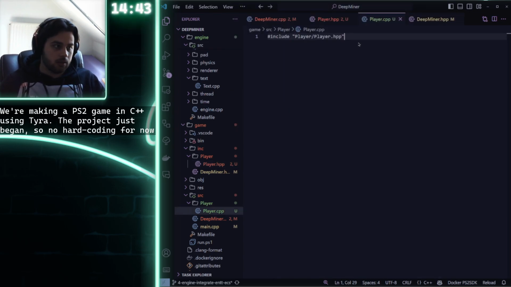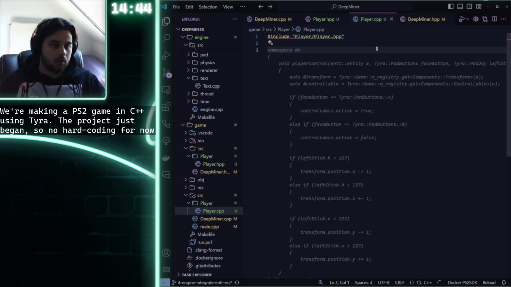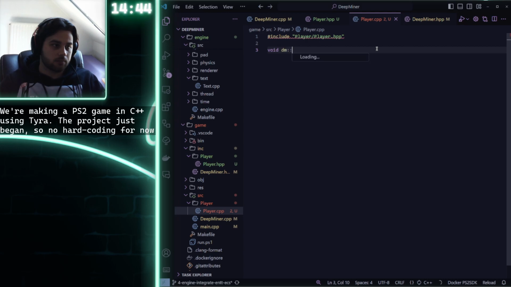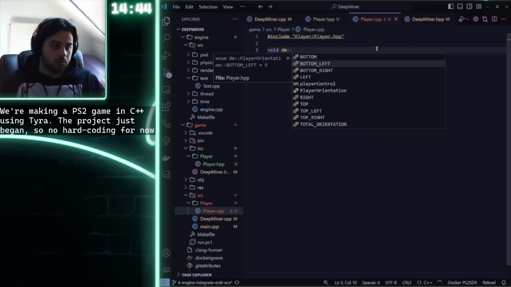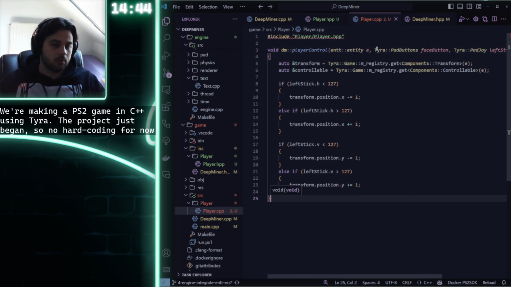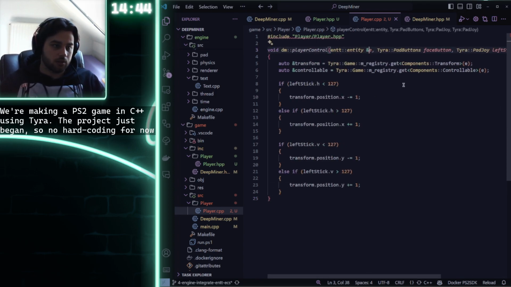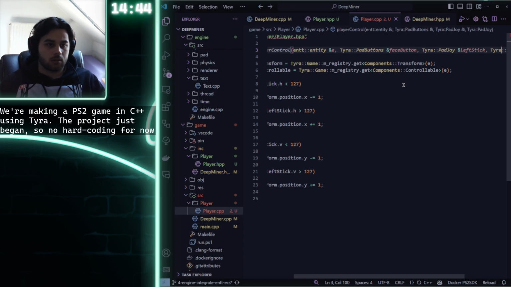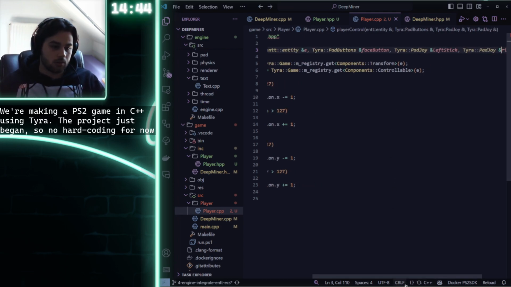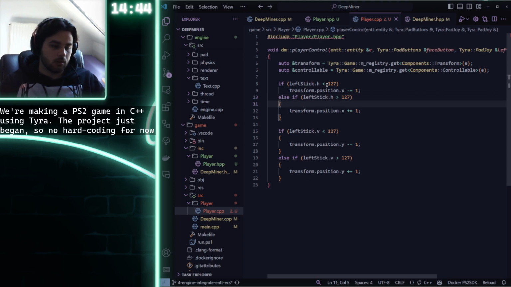Then in our player.cpp we include that. We define void, actually, void dm player control. Please fill everything for me, thank you. We probably should just take them by reference actually. I think that's going to be better for us. I'm not sure how heavy those structures are, but just in case. That's a bit too much code, but it's not wrong though.